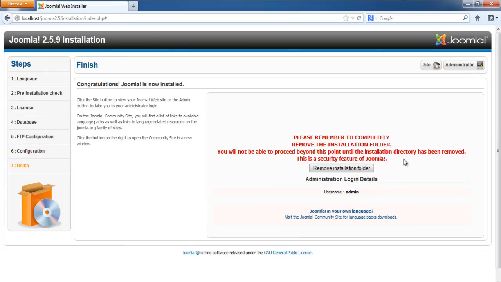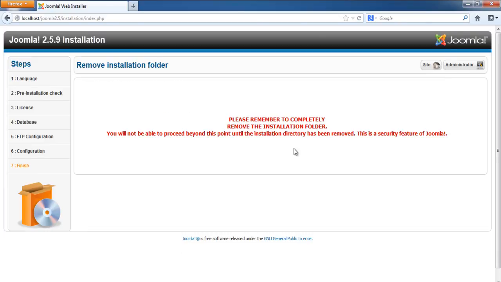You have now successfully updated Joomla from 1.5 to 2.5. Do remember to either rename or delete the installation folder from the previous version's directory.